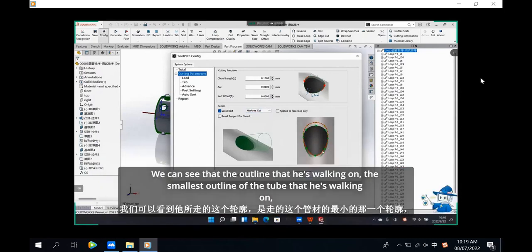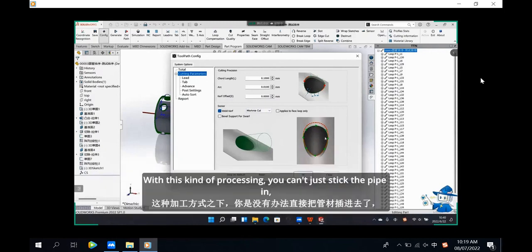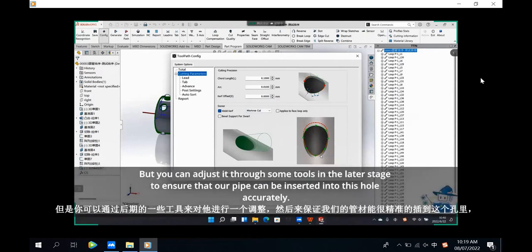And then we can see that outline it's working on, the smallest outline of the tube it's working on. With these kinds of processing, you cannot just stick them together, but you can adjust through some tools.